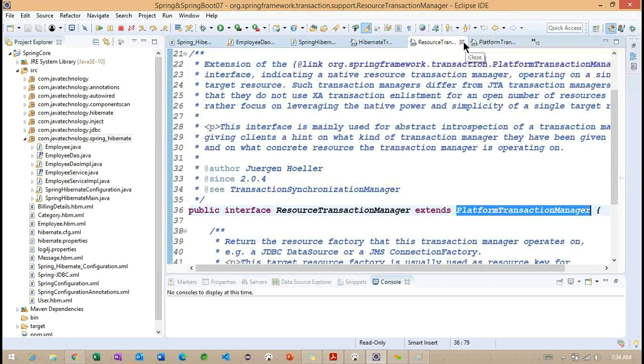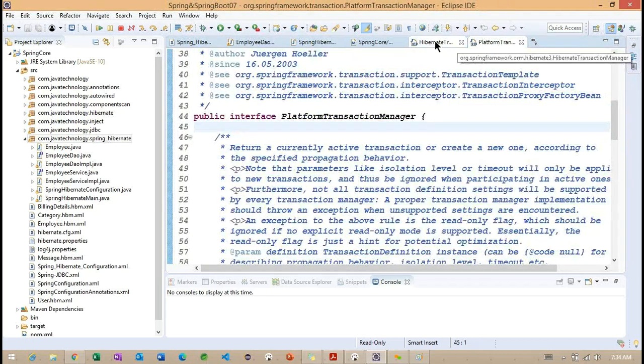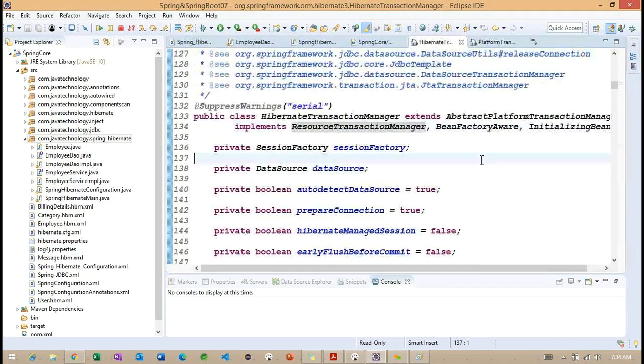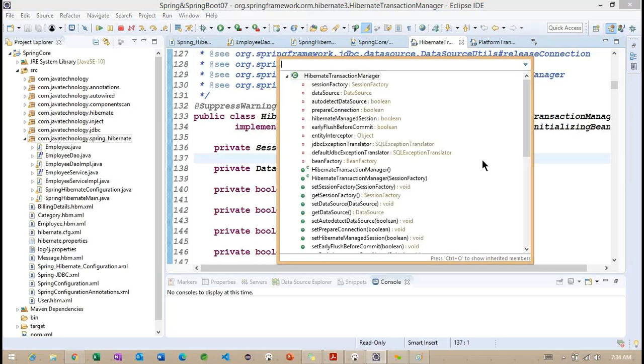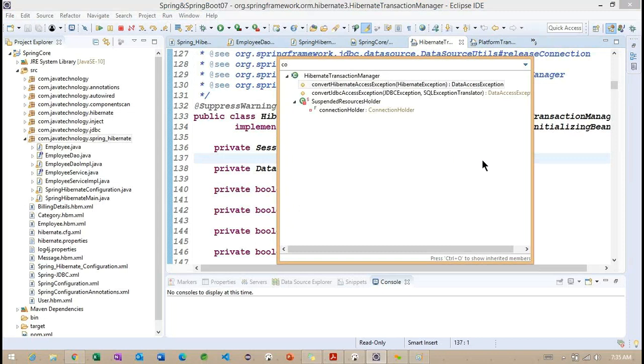So observe carefully how exactly the Hibernate transaction manager implements commit and rollback here. So where is the commit method?